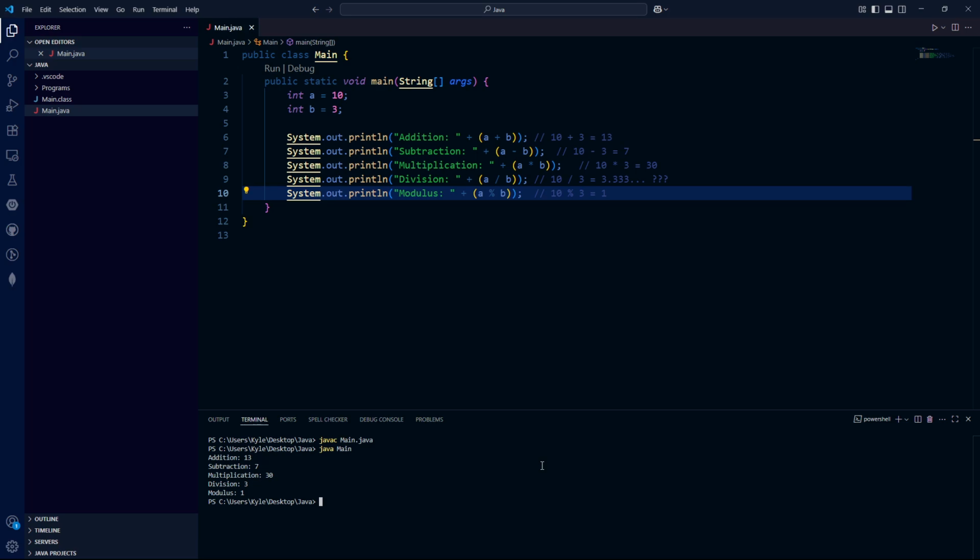So why does division give you just 3 instead of 3.3 repeating? Well, we're using integer division here because both variables are integers, a and b. If you want a decimal result, you must use floating point types. Again, the integer division is cutting out the decimal part.